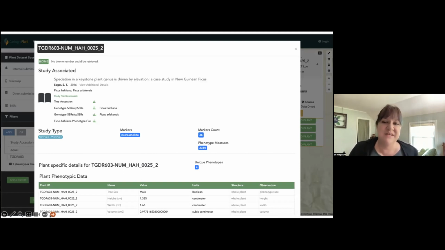And then if you select that study info button, you're able to actually see, okay, I can download the files. I can see how many markers were used. I can see what type of study was used. And we can see that that information has also been mapped on to ontologies as well in terms of the phenotypes.